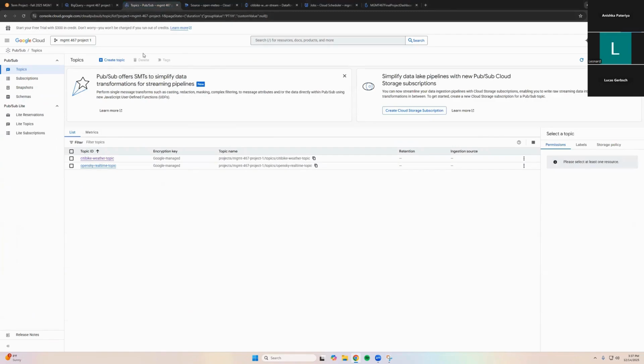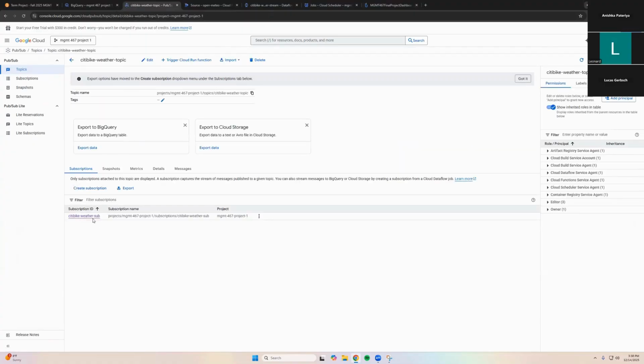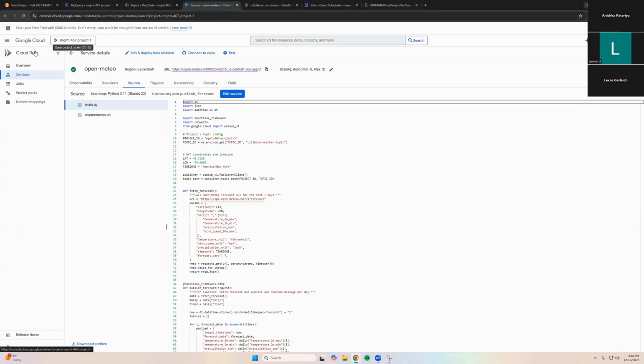All right, so this is the demo. As you can see in our Pub/Sub, we have our city bike weather topic, and we have our city bike weather sub. And then here is our Cloud Run function that we were talking about, Open Meteo.